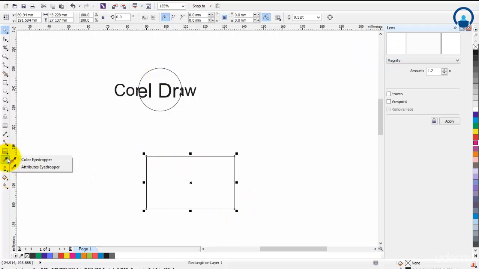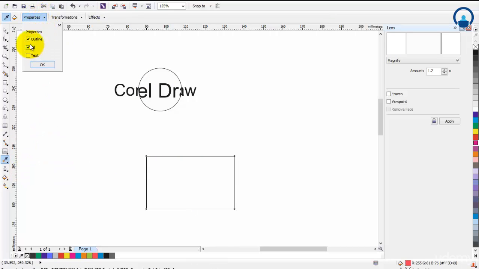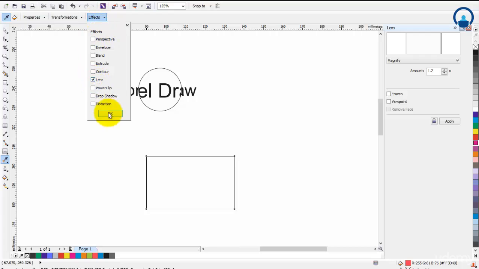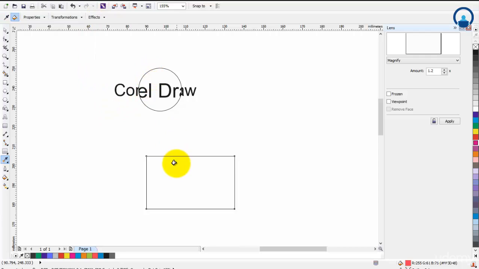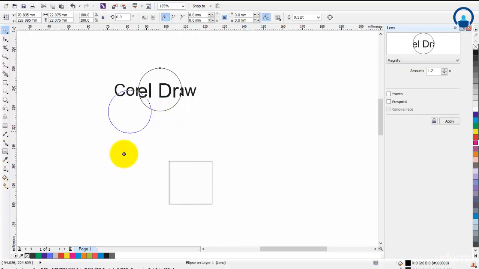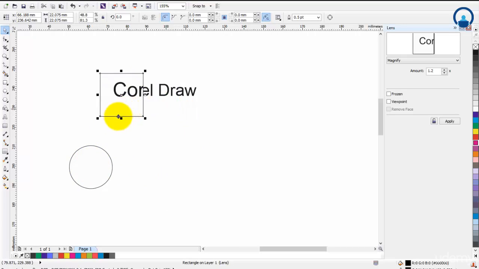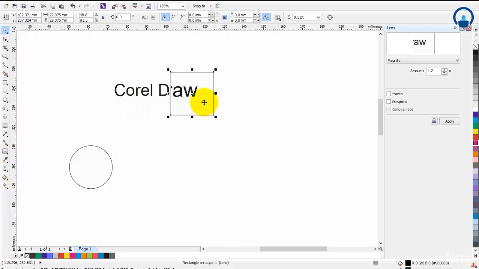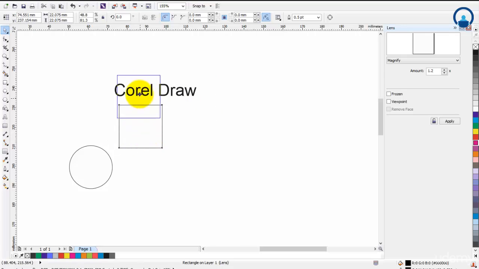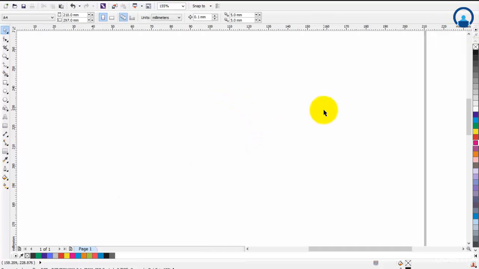I'll go to Attributes Eyedropper. There is no fill, no need to tick this because there is no filling of color or anything else. Size you can copy. Lens, okay, I'll copy the lens effect from here to here. Now suppose I move this box on this text, see, the lens effects have been copied to this box. This way you can copy the lens effect. Okay, I'll delete both the things.